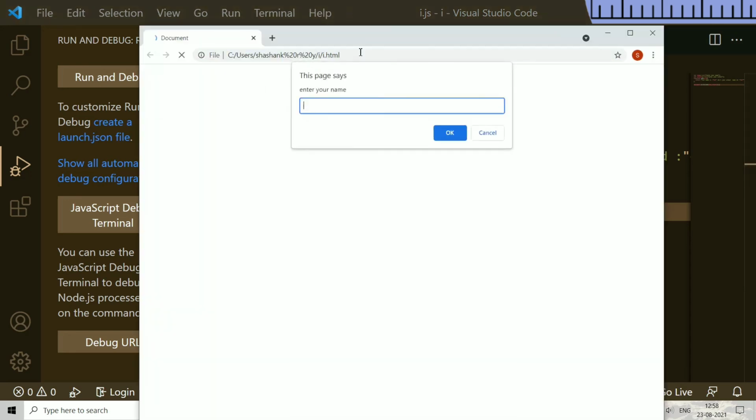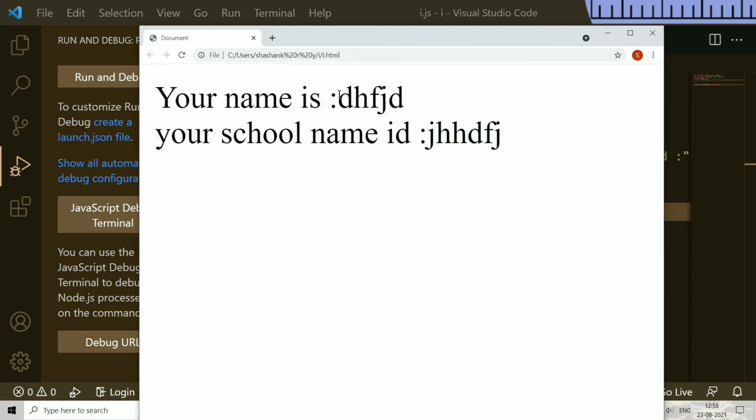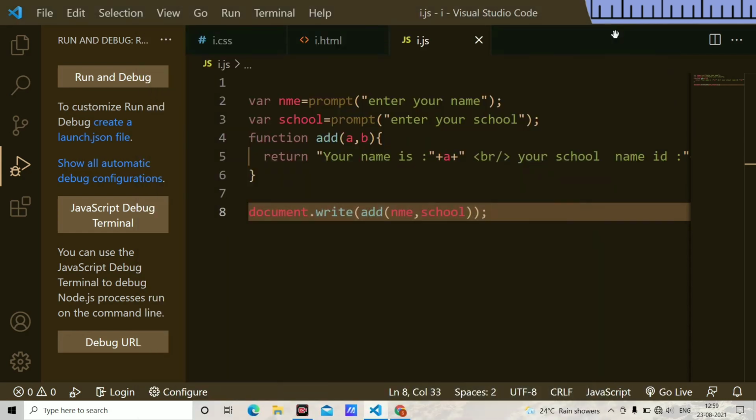I just save it and I just reload the site. As you can have a look at here, it is asking my name. I am giving some random name, and in enter the school I am giving some random school, and I just say okay, your name is, it is showing me what I entered, and your school name, and it is returning. And this is how we create the function and the prompt, and this is all about it.